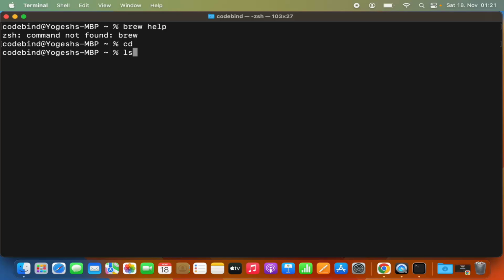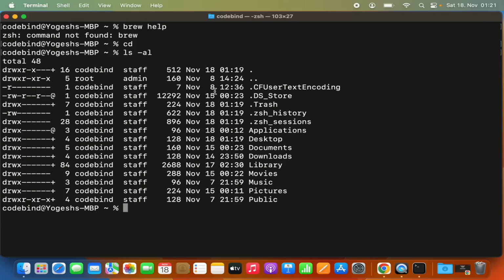Here give ls space -al command, which is going to show you all the hidden files and also other folders on your home directory. Here I don't see .zshrc file, so I need to create a new .zshrc in my Mac operating system. If you see .zshrc in this list, then you just need to open that and then just add the line which I'm going to show you, right?